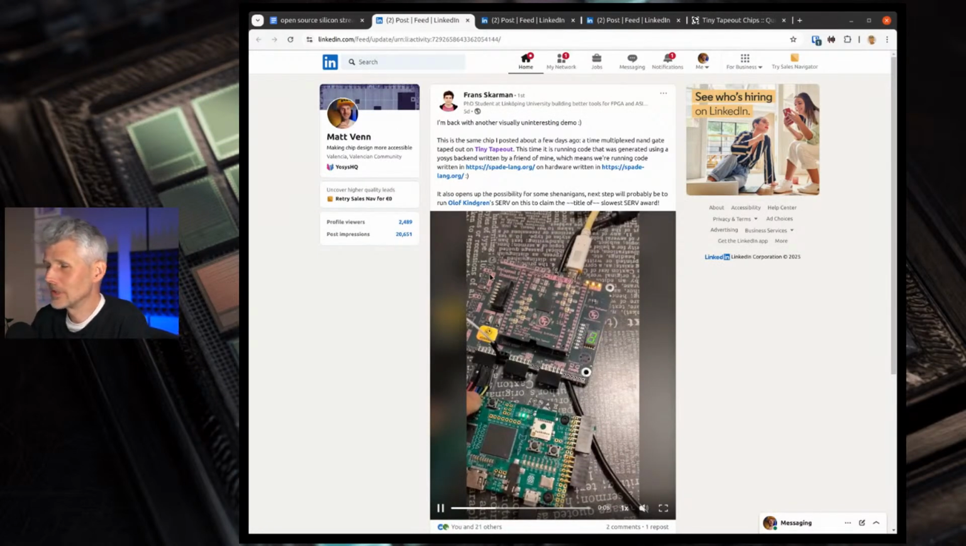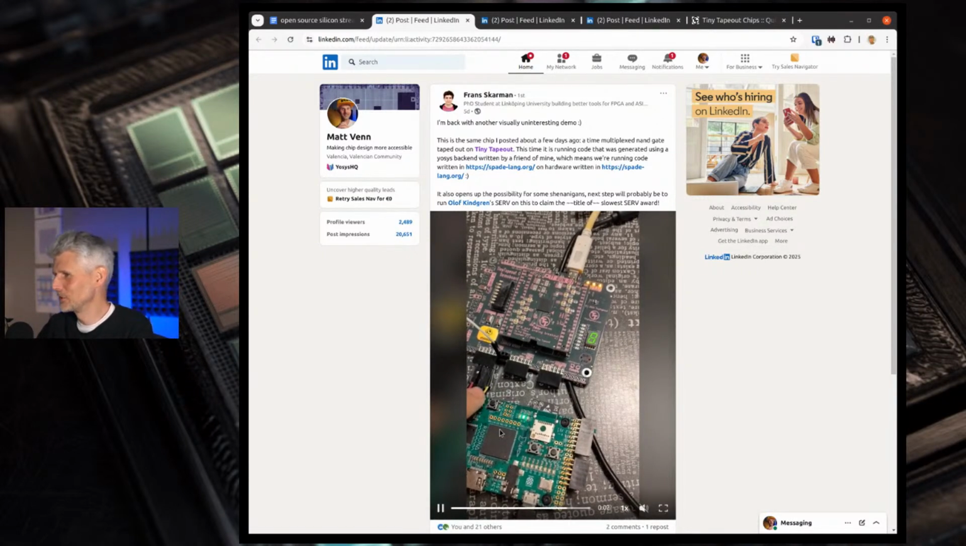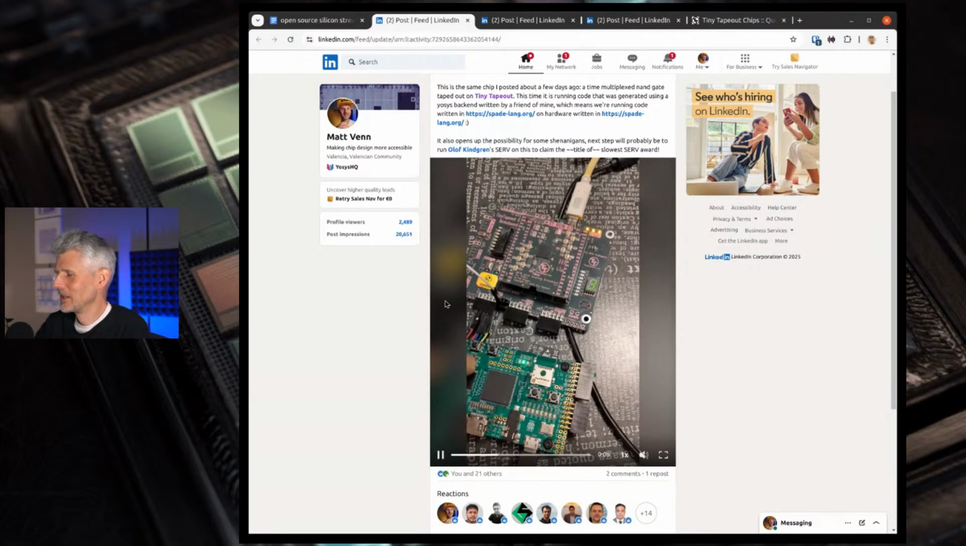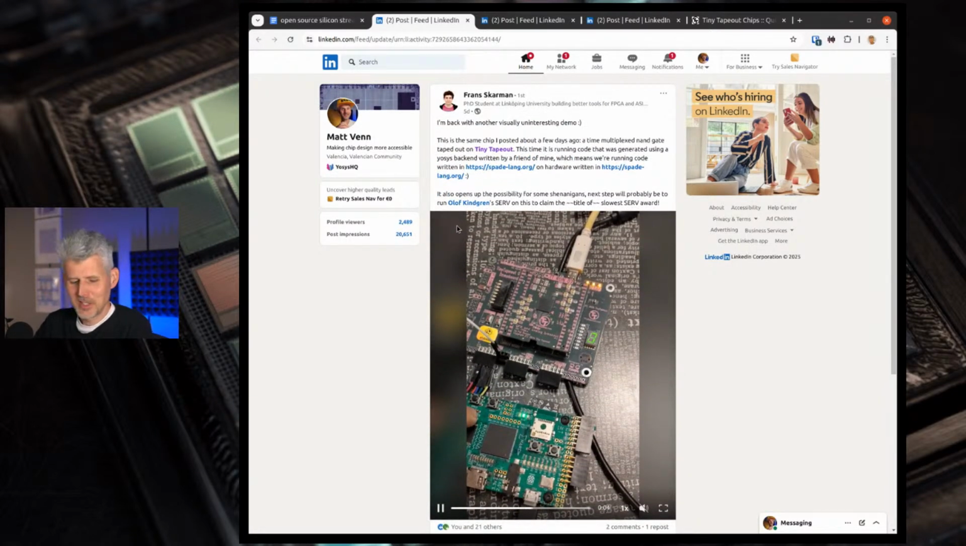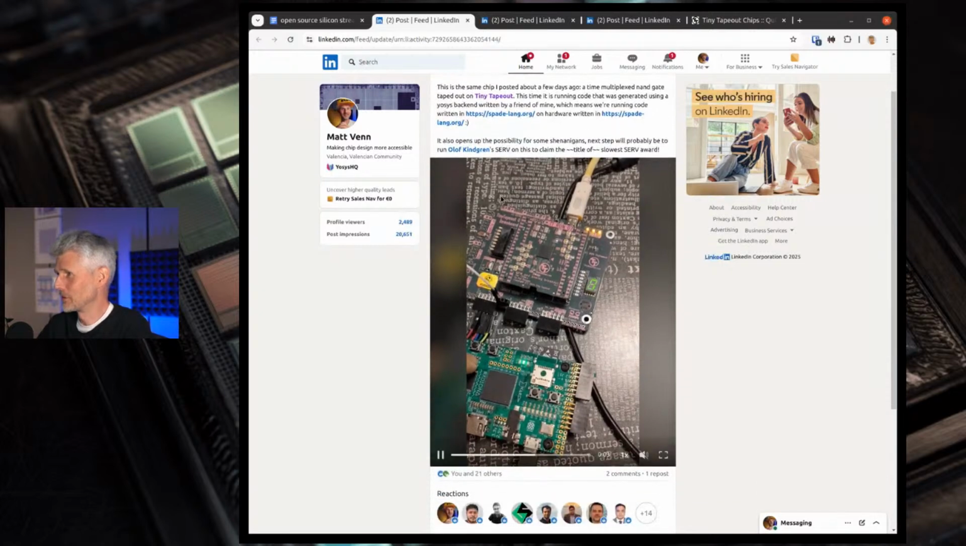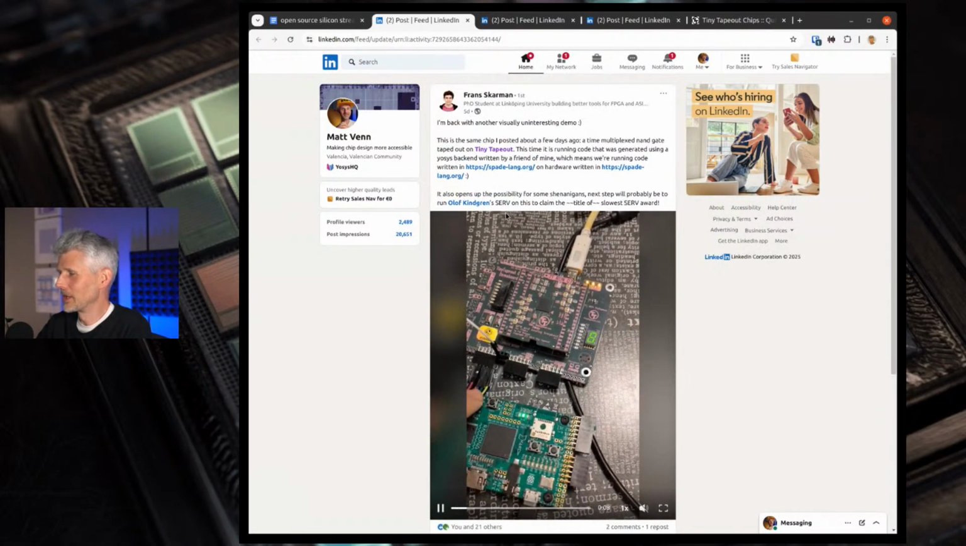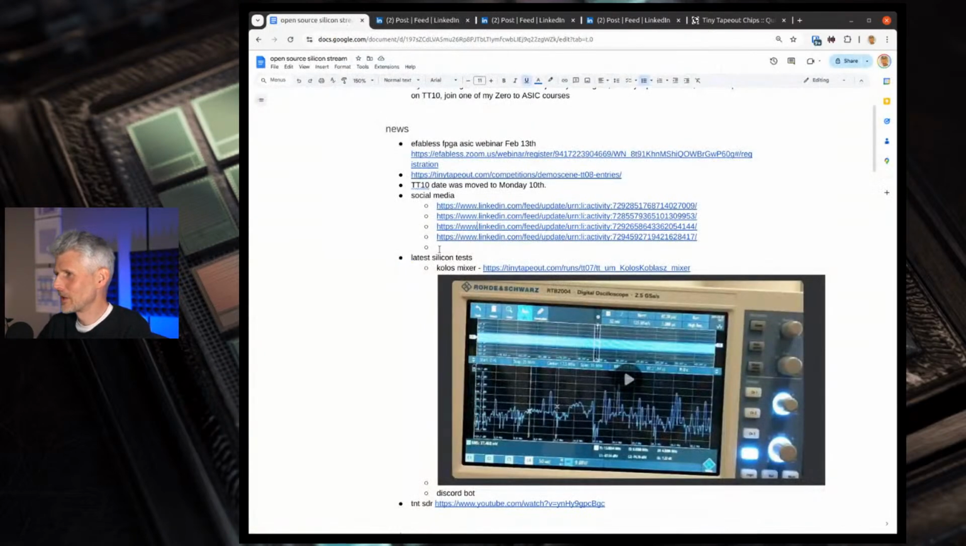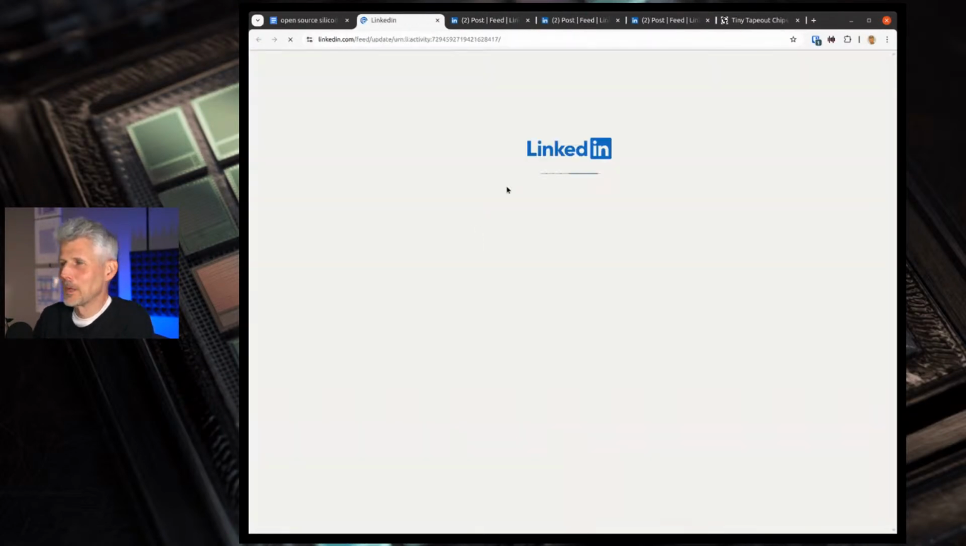Fran Scarman is a serial offender on Tiny Tape Out, and he's back to do more crazy designs. This time he's got, I think, a 256-bit shift register connected to a NAND gate. So by programming that shift register, you can kind of make it do whatever you want. He says, back with another visually uninteresting demo. So thanks, Franz. Good to see your design working.